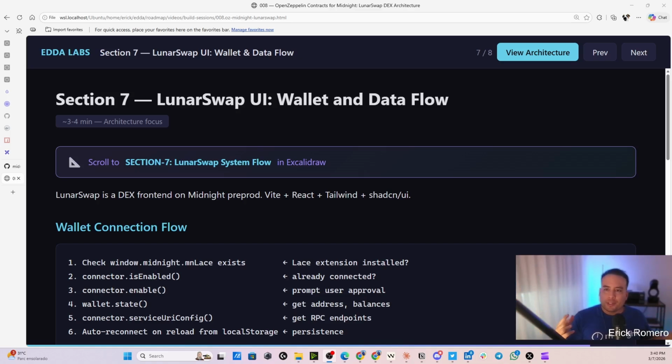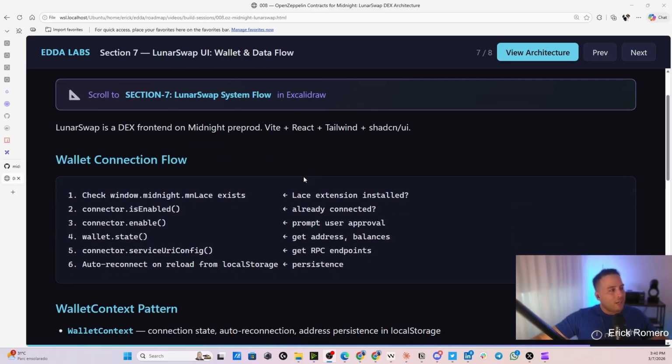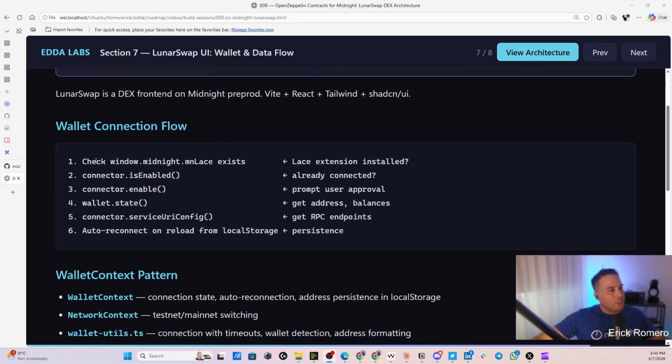Okay, excellent. So with that, we have pretty much understood all the architecture of LunarSwap: what the main circuits are, how the contract is declared, how we create shielded tokens. So now we need to put that into a front end. In this case, we're going to need to connect to a wallet. We're going to be using Lace, and this is how the connection flow happens. We check window.midnight.mnLace if it exists. All these wallets have an extension, and you're able to connect to that wallet using the window object of each browser.